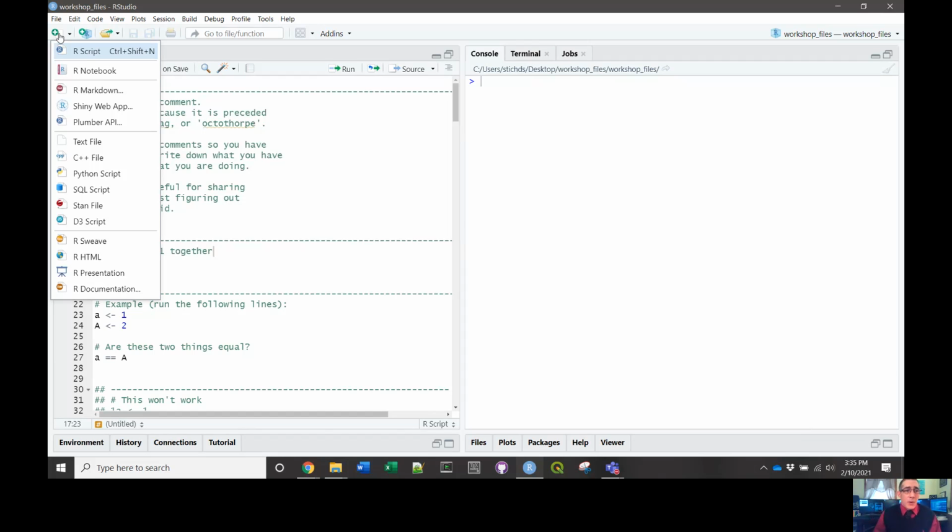And who wouldn't want to make some of these files? They just sound amazing. Sweave, that sounds like fun. Or maybe you're into some Bayesian modeling and you can start a new Stan file here, or you're more of an engineer programmer and you're doing Python development and you'd like to be able to integrate it in R. You can do that too.